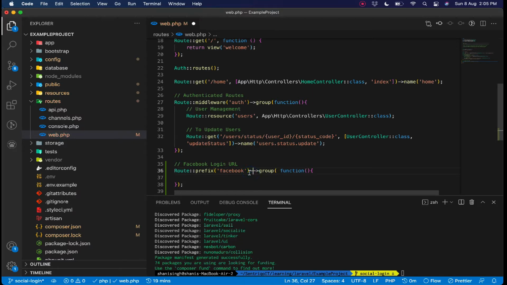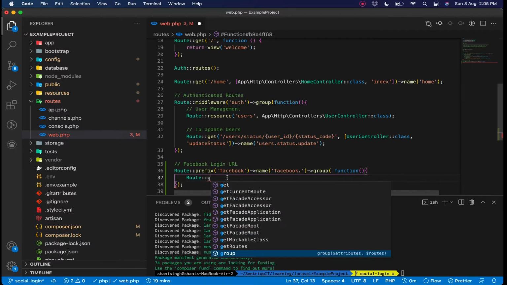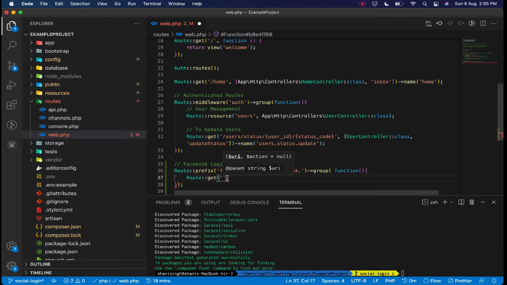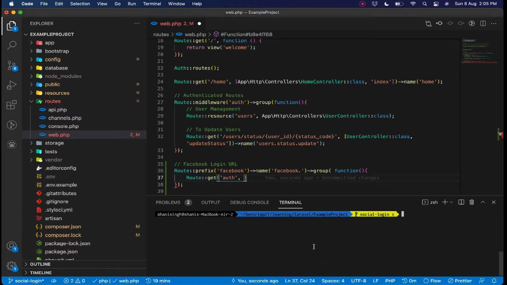give it a name, which would be Facebook dot, and let's give the first route, get, the parameter would be auth. Let's create a new controller which will be responsible for all Facebook login related operations. So let's run PHP artisan make controller, Facebook controller.